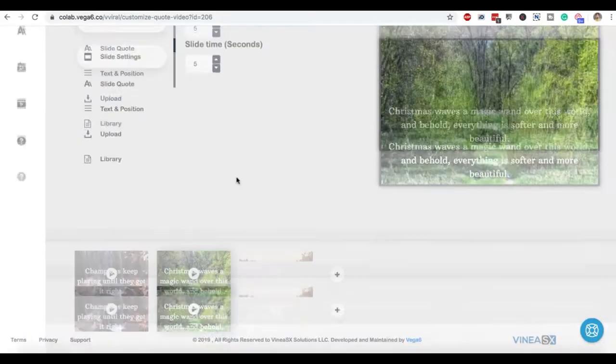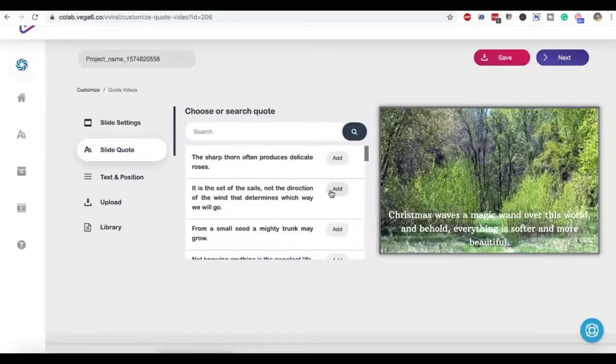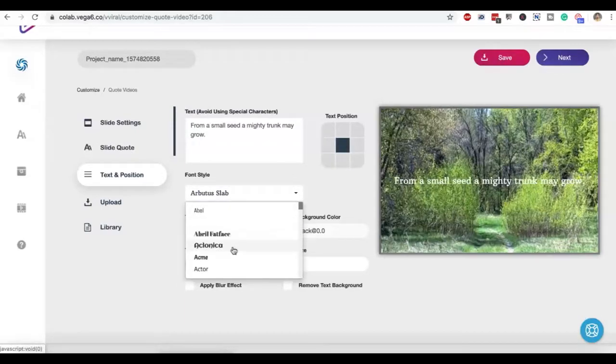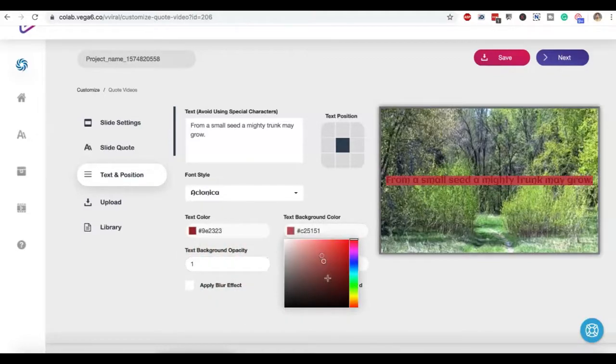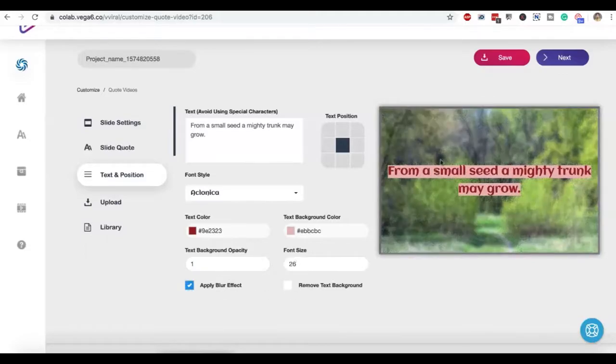And then you can customize each of these slides as you want. So you can change the length of the slide, how long you want the slide to be on. You can change the code, you can change the position of the code, you can change the font, you can change the text color, you can change the text background color, you can add opacity to the text, you can increase or decrease the font size, you can add a blur effect on the background to make it more readable, and if you want you can remove the text background.